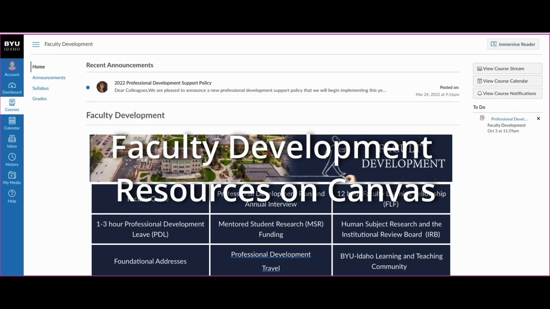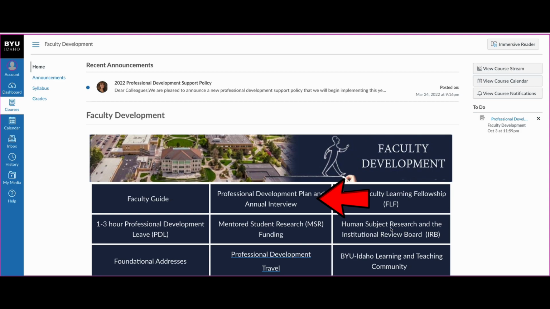Faculty development site has moved to Canvas. This is where you will now do your professional development plan and submit it, and as well when you want to apply for a 12-hour faculty learning fellowship in FLF. This is where you'll apply. You'll also find information about professional development travel.